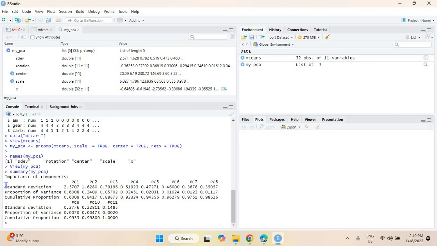So you can see this is the output from the summary: standard deviation, proportion of variance, cumulative proportion. The cumulative proportion is, for the first one, we got 0.6008. The second one is 0.2409. So it adds up: 0.6008 plus 0.2409, you will obtain 0.8417. So it keeps adding up, that is cumulative, until it reaches 1.